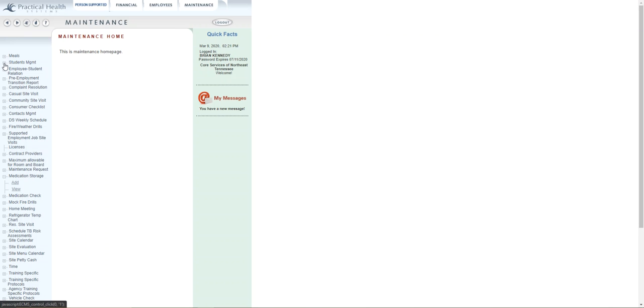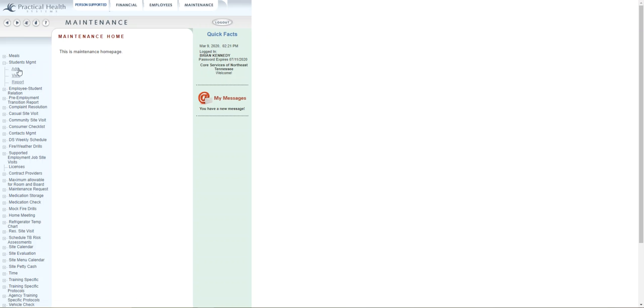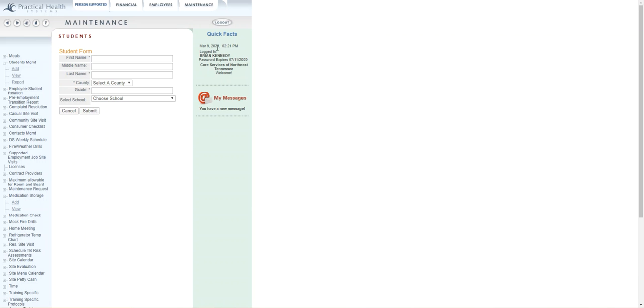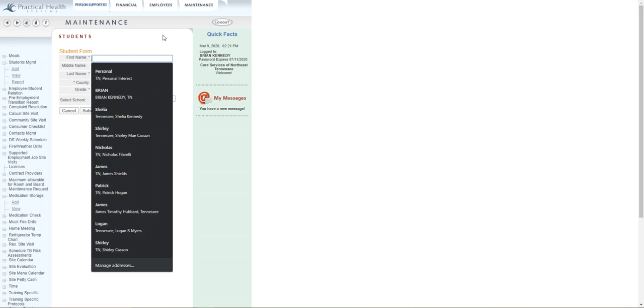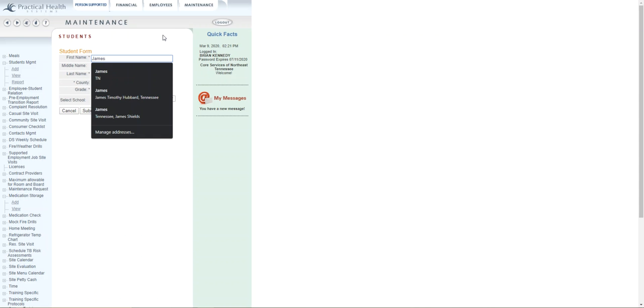So the first thing I want to show you is how to put a new student into the system. We're going to click on the Add button. As you can see here, it's pretty simple. You'll put in the first name, middle name if you've got it, last name, county, the grade, and then select the school. So let's look at James.